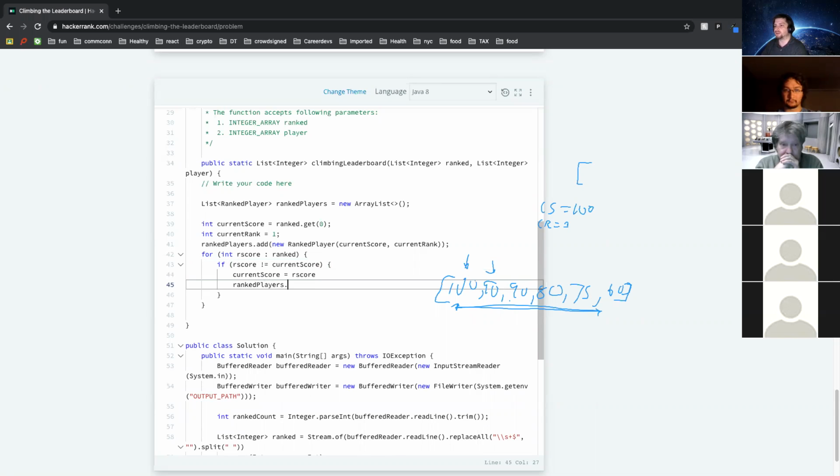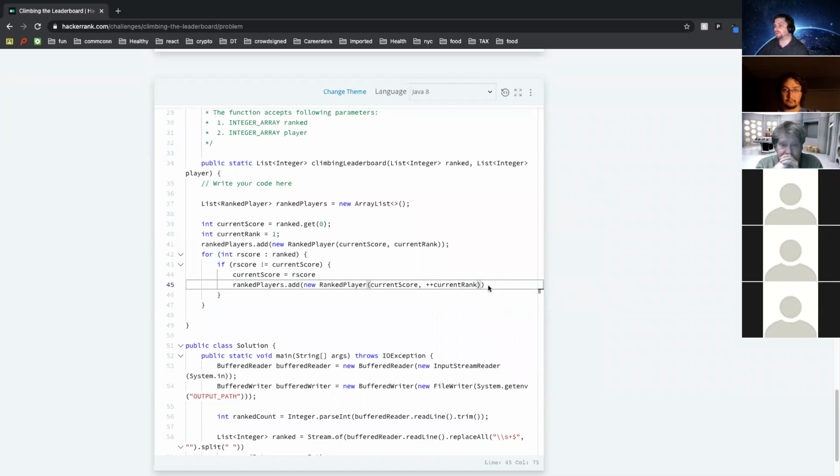Ranked players, it's a new item, new player. I need a space there. I don't know why I did it that way. Oh, well. And I'm going to use the other variation of the plus plus system. So I already had it set to 1. And so in this case, what I'm going to do is increment first, then use.